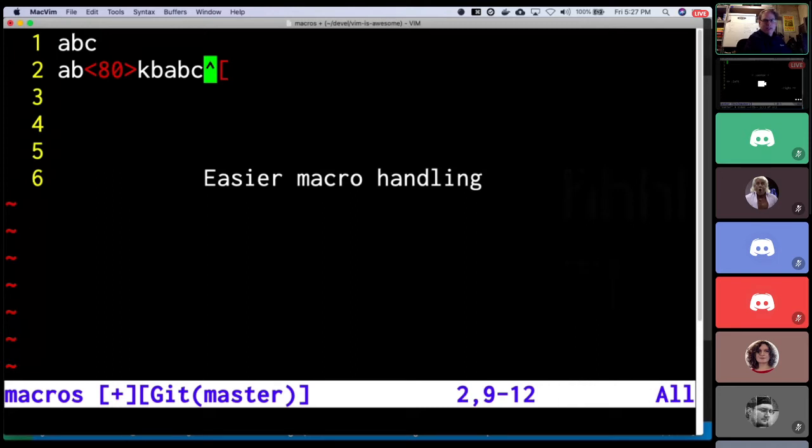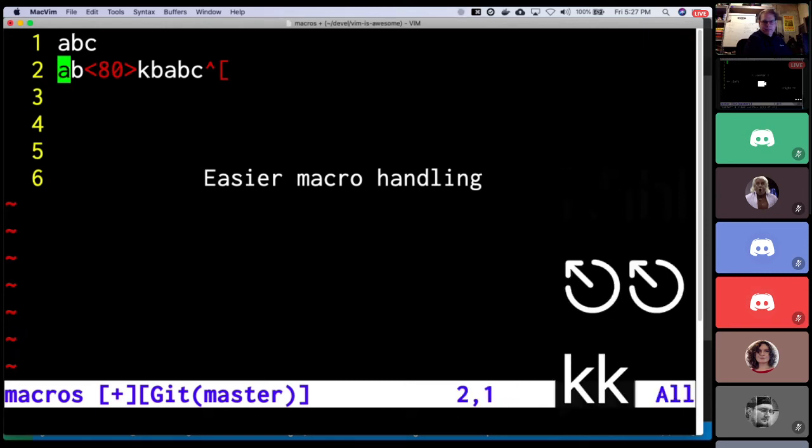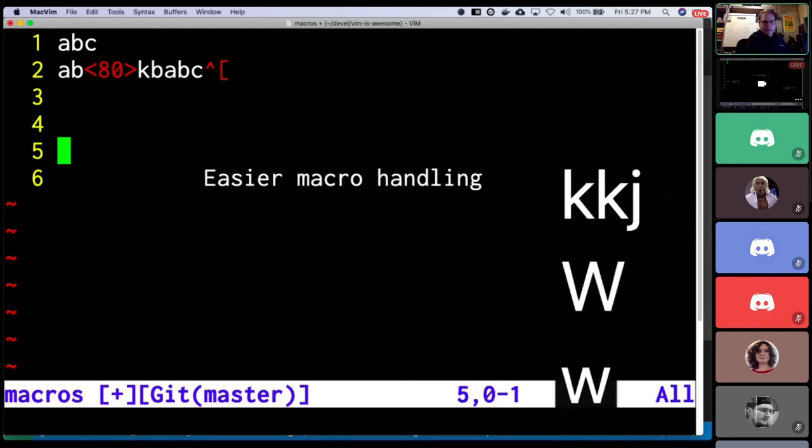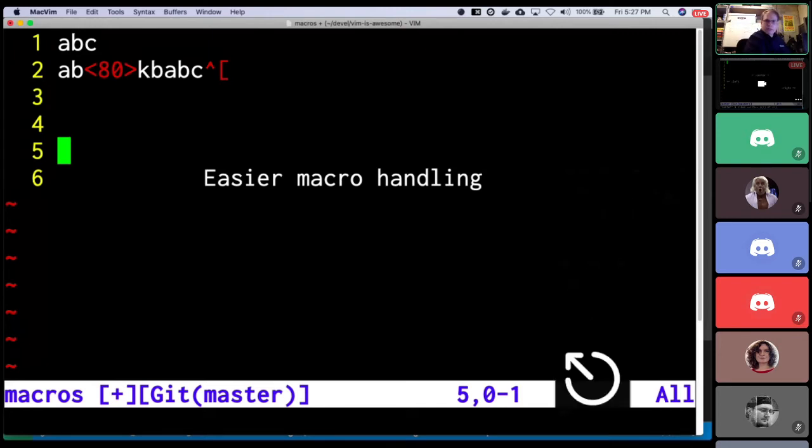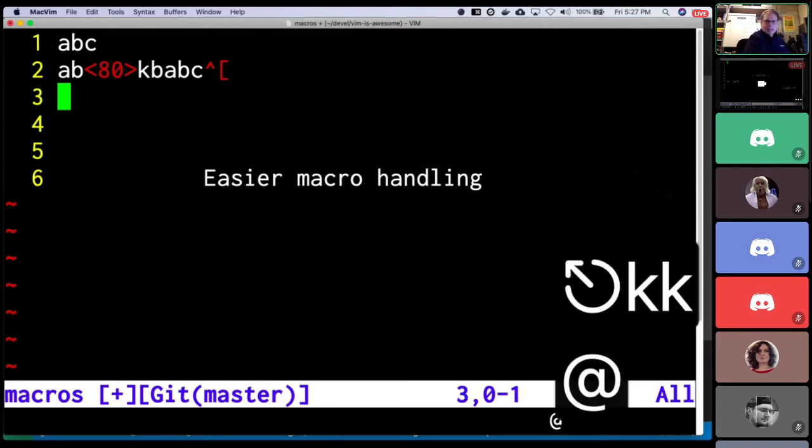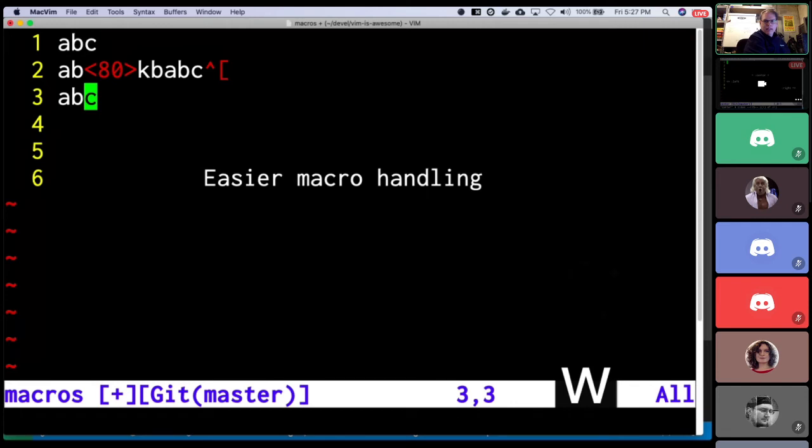So now if I do @, oops, if I do @w, whoops, no, I'm doing something wrong. @w, there we go. Then it actually plays back the contents of that register like I had typed it.